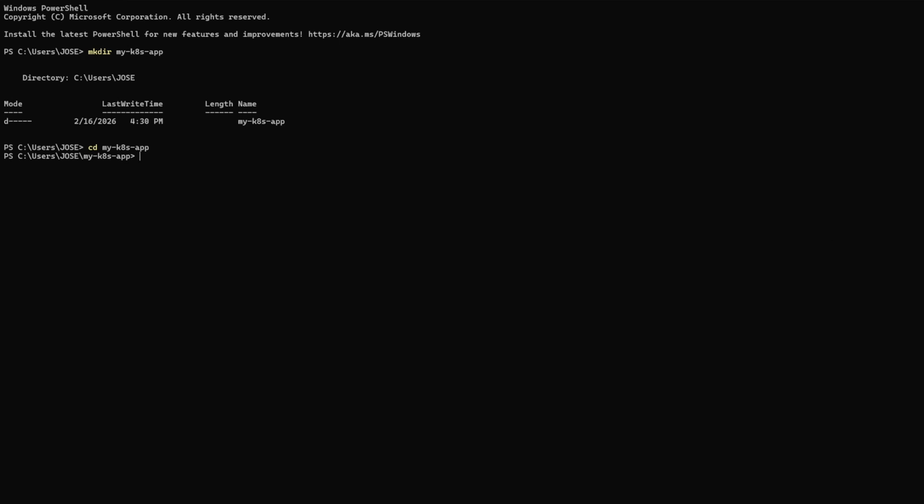Now initialize your Node.js application. Type npm init -y and hit enter. This command generates a default package.json file with all necessary configurations. Following this, install Express by entering npm install express and pressing enter. This will download and install the Express framework for your application.